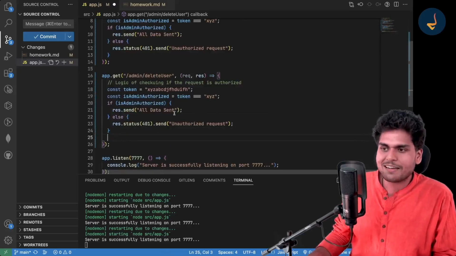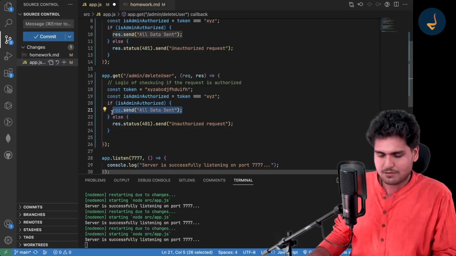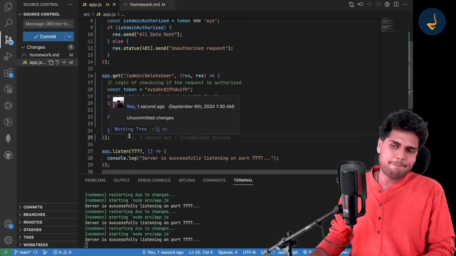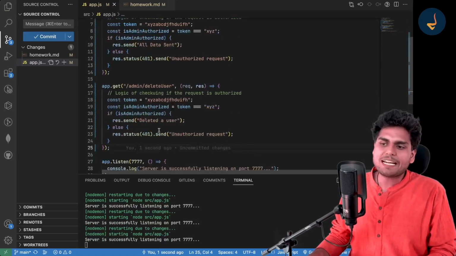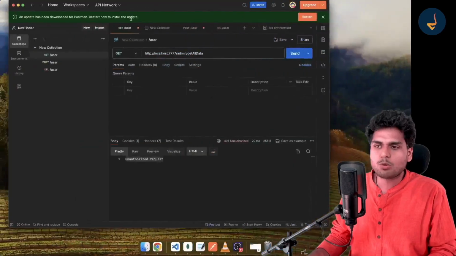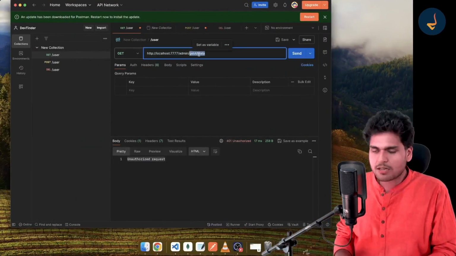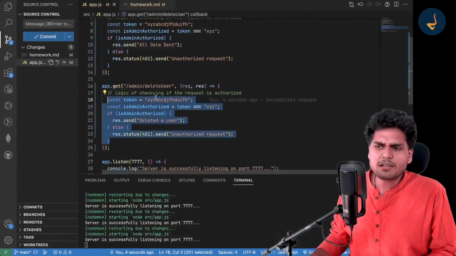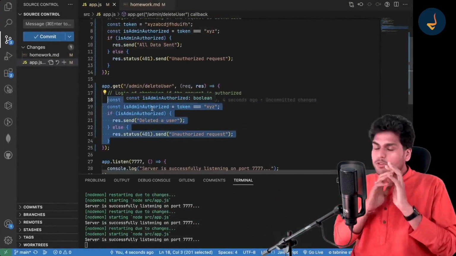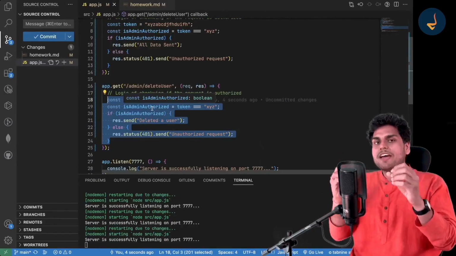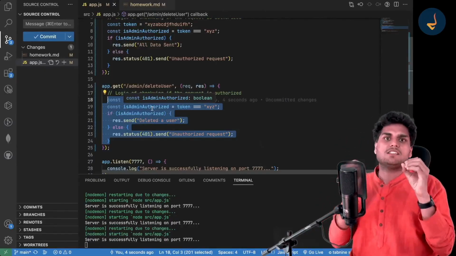Instead of this, I will send this, all of it. Is it a good way? I will keep writing all of this logic of checking the token over here. If I do delete a user, will I keep doing all of it? No, my dear friends, this is where middleware comes into the picture.